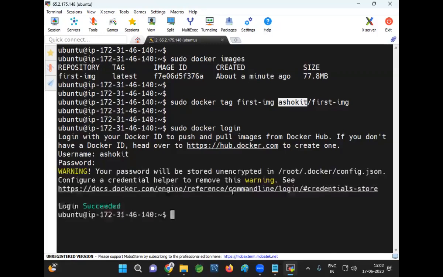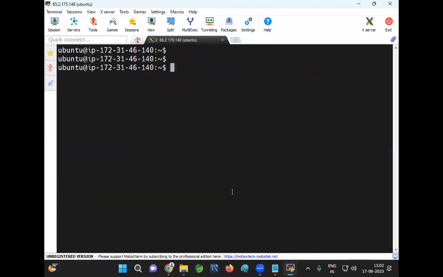Yes, now you can see login got success. Once we are able to log in into the Docker Hub account from the Docker machine, now we can go for sudo docker push Ashok IT/ that image name. That is first image.